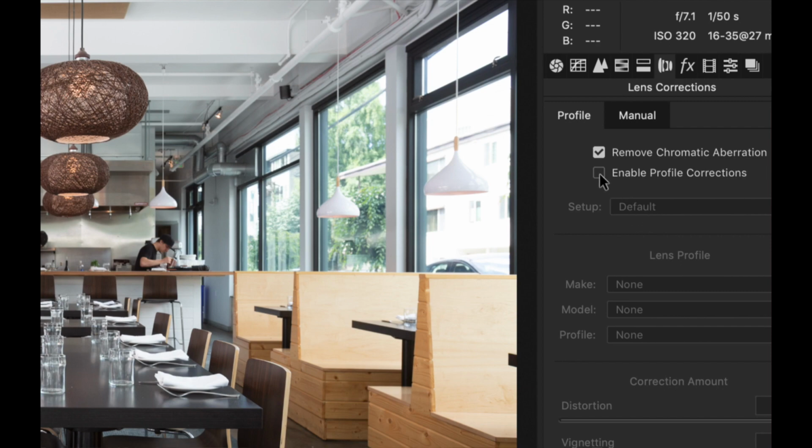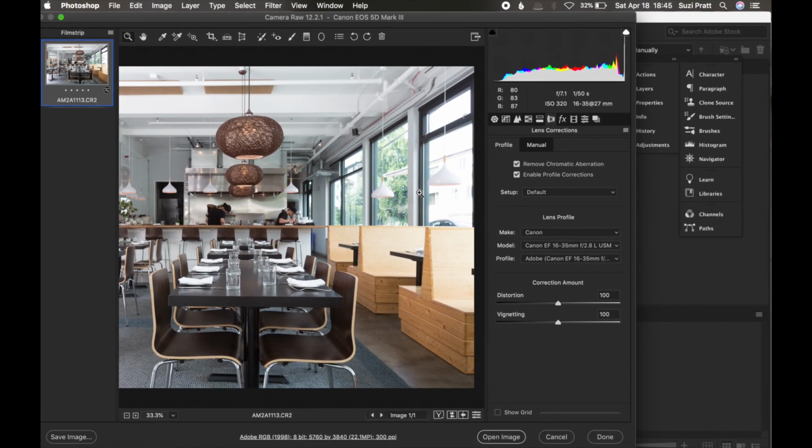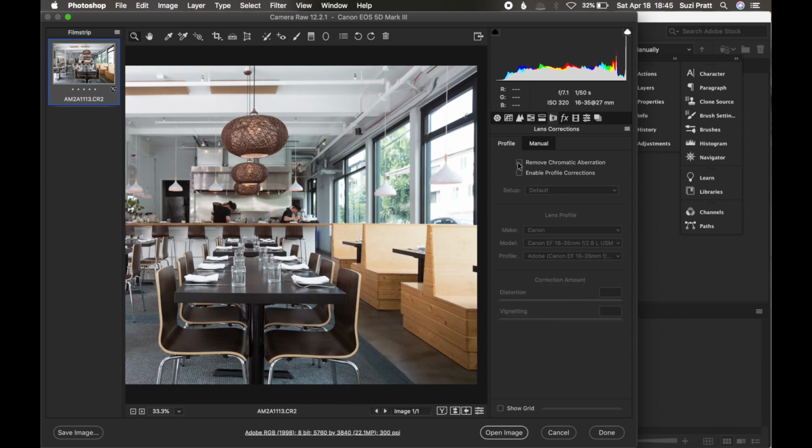While you're at it, you can go ahead and click that Enable Profile Corrections, and you might see some small subtle adjustments happen to your overall image. So without Profile Corrections and with. Now, if for some reason you're not able to automatically remove the chromatic aberrations, you can also do it manually.